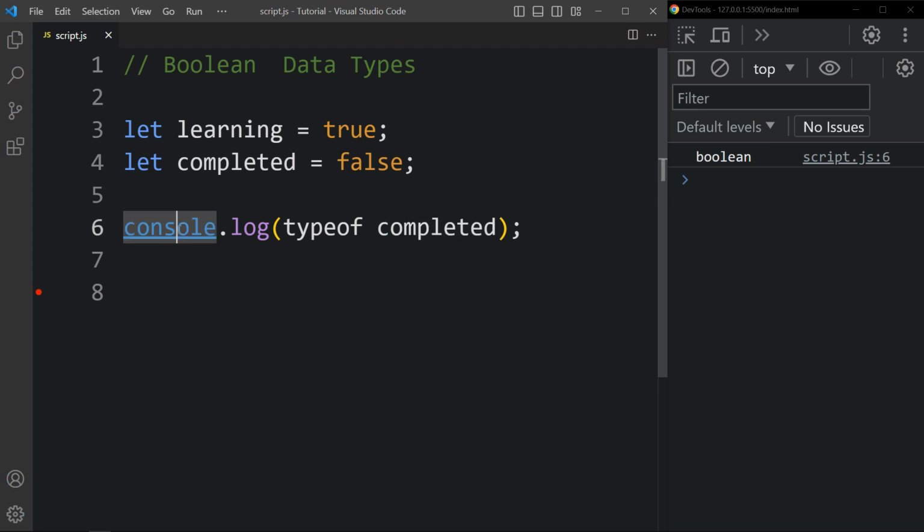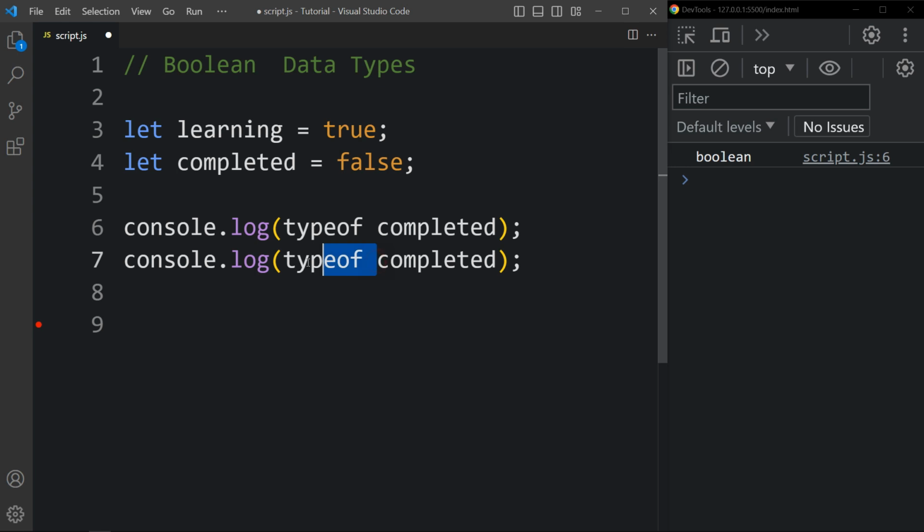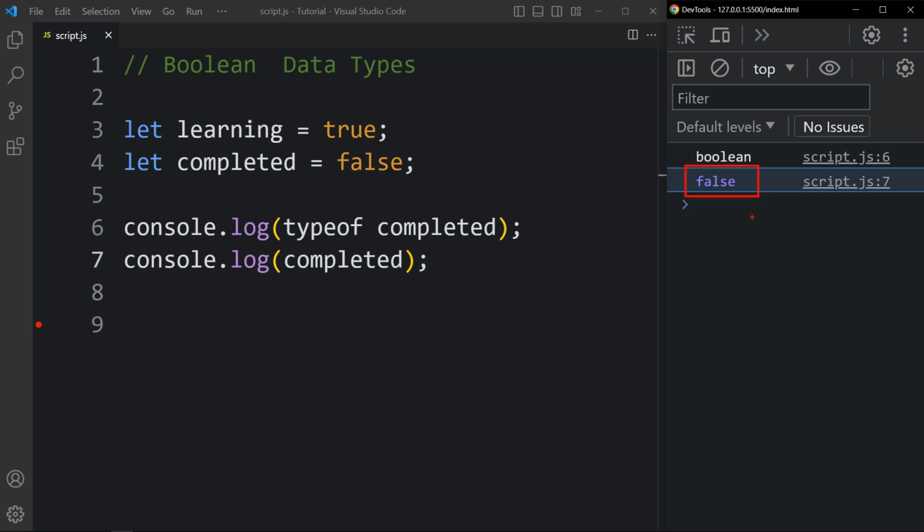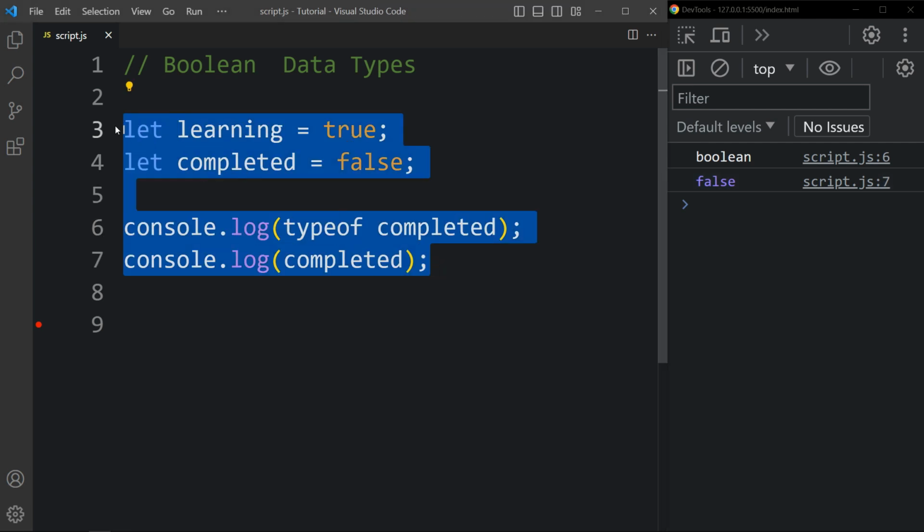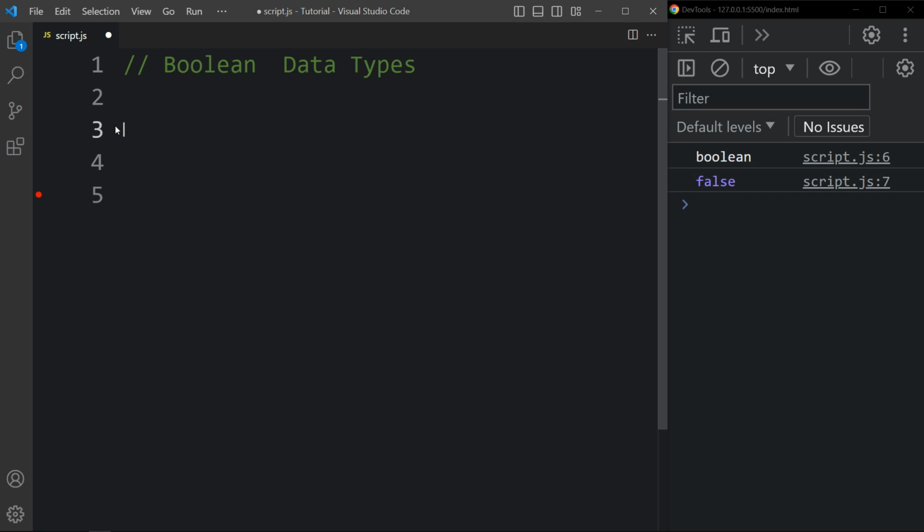Now if you want to display the value stored in this completed variable, here I am adding console.log completed and it is displaying false, which is the value stored in the completed variable, and the type of the value is Boolean. So we have stored the true or false value directly, but we can store the result of any expression. For example, if I write let x equal to 20 greater than 10.